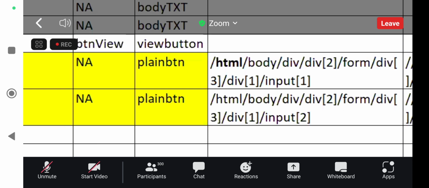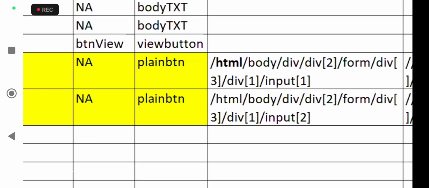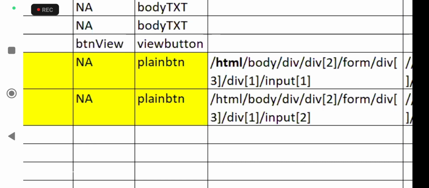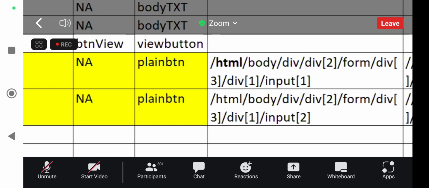So this is how we got an option for providing XPath with single attribute. We created this XPath with this single attribute, right? So we require some confirmation, either this XPath is correct or not. We required some confirmation.